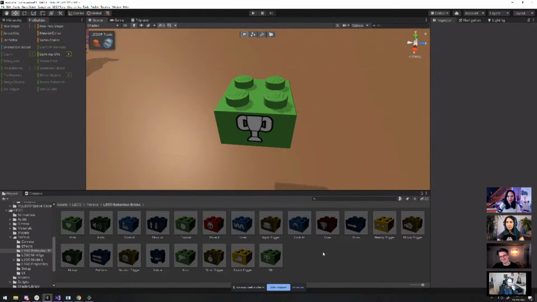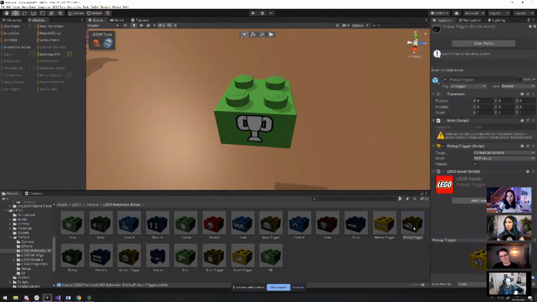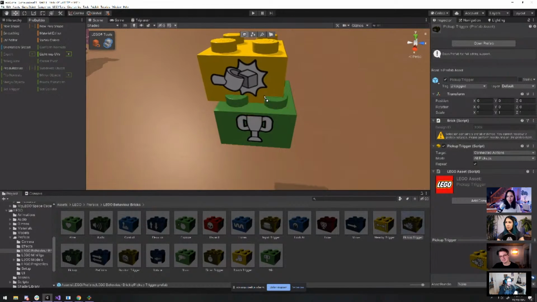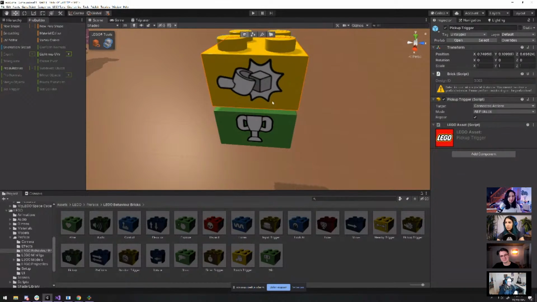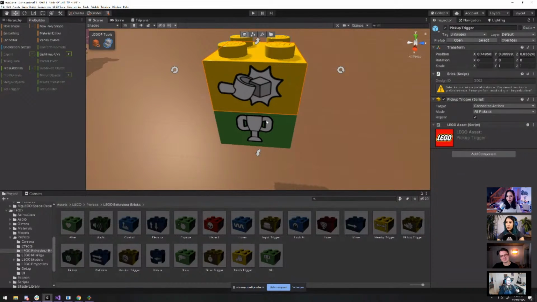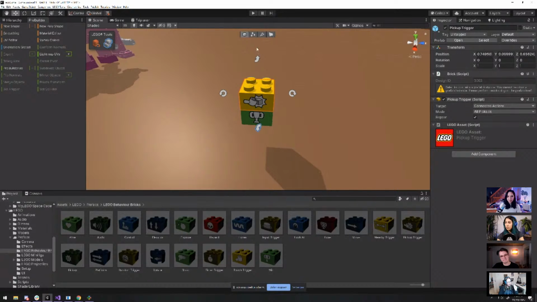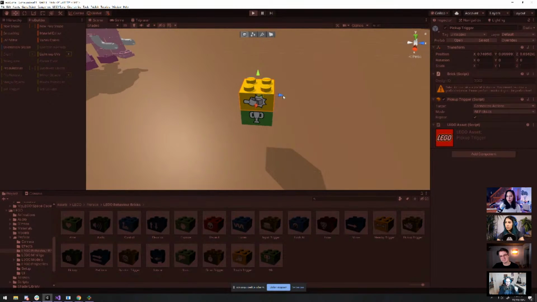So in order to make it triggered by pickups, you add a pickup trigger. I grab the pickup trigger here, drag it into the scene, and put it on top of the win block, and now it'll automatically find all the pickups in the scene and turn them into a win condition. So now if I start, I don't automatically win. I have to do a tiny bit of effort.